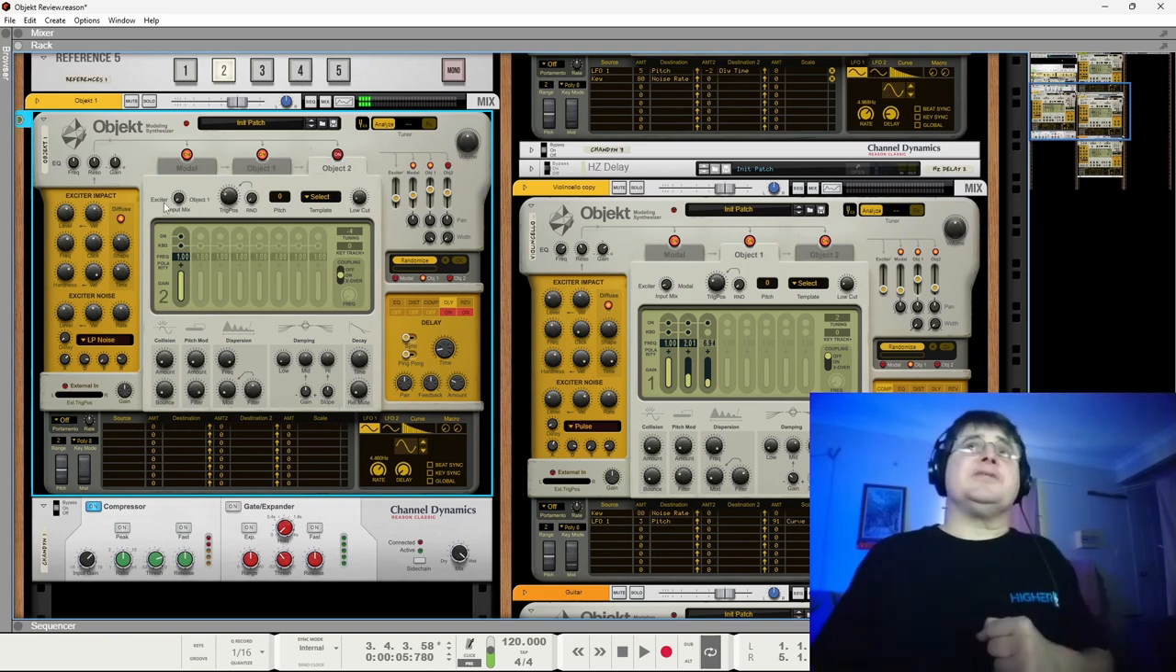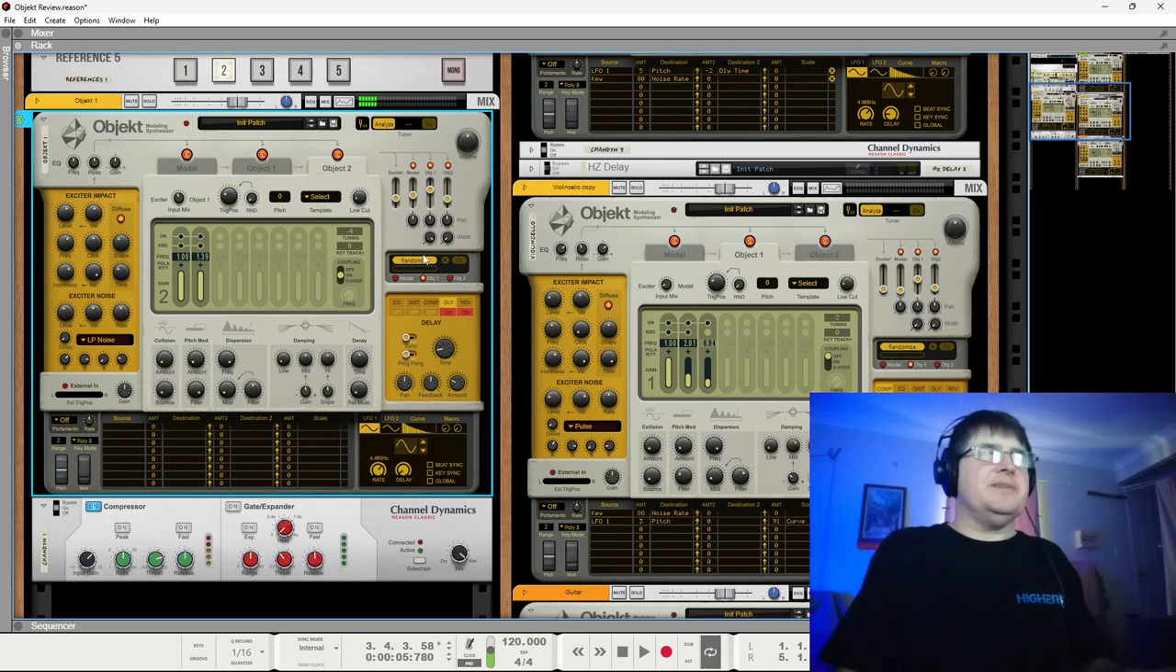Objekt 2 is exactly the same as Objekt 1, except it can pull its sound in directly from the exciter or from Objekt 1. So we can pull that in, turn it on. It will tend to be a bit. And then let's just go straight to an inharmonic sound. So just that little bit of it in the mix gives us a really interesting sound.